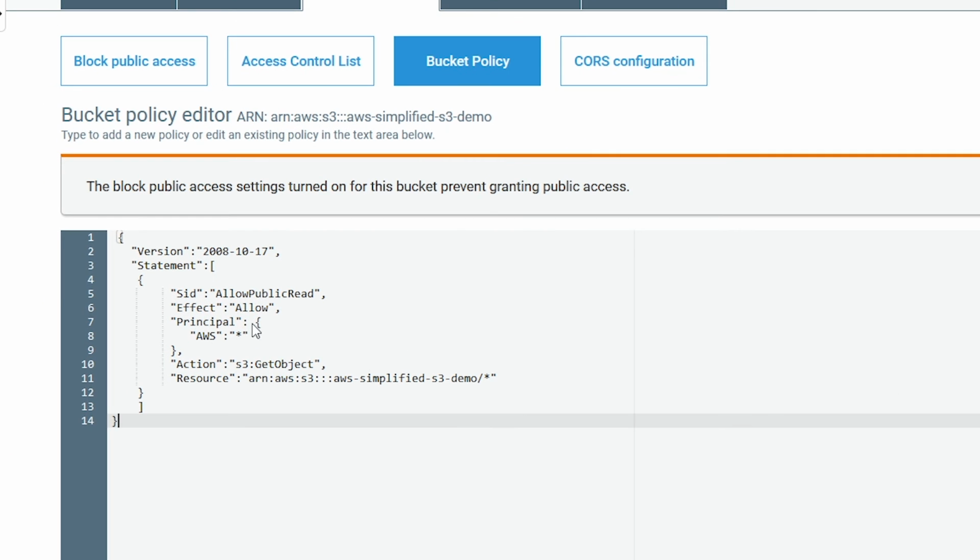So if we take a quick look at this, we're seeing that it's an allow effect. And we have it on the get object action under S3. And then in terms of the resource, I'm pointing it to my specific bucket name here. So that's my bucket name, AWS Simplified S3 Demo.